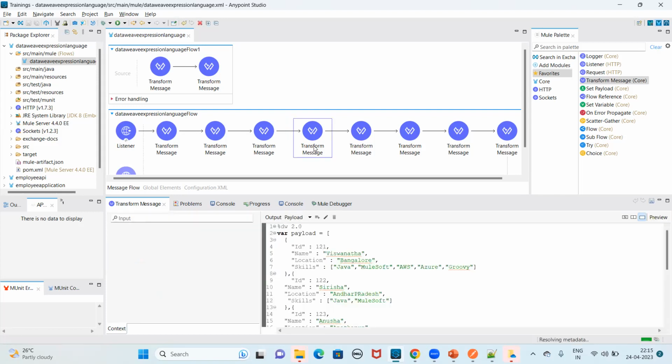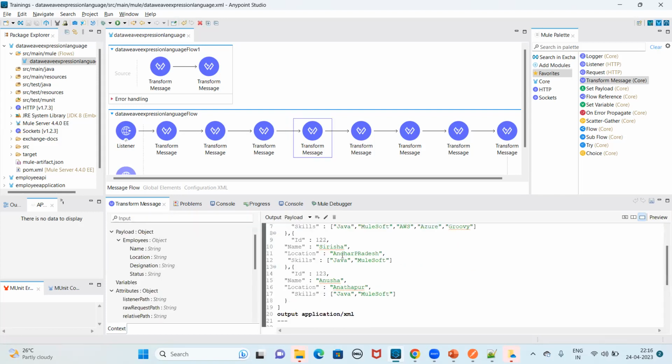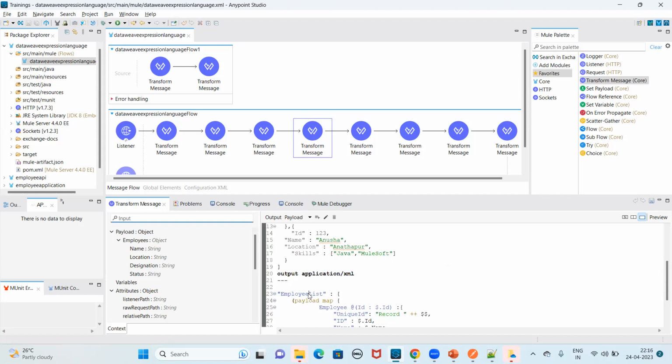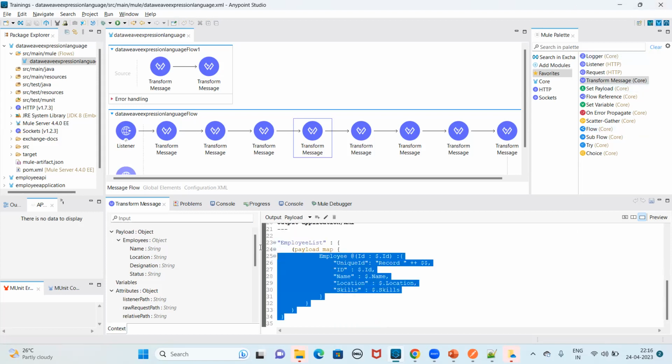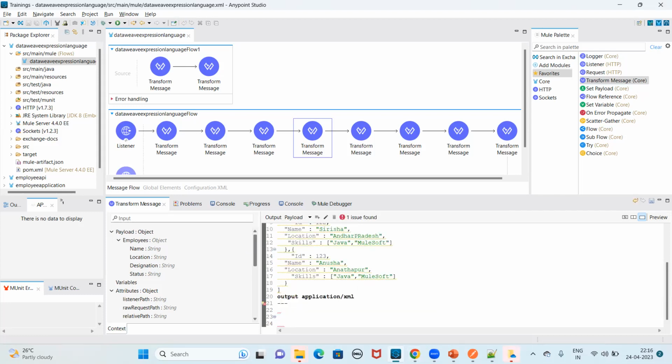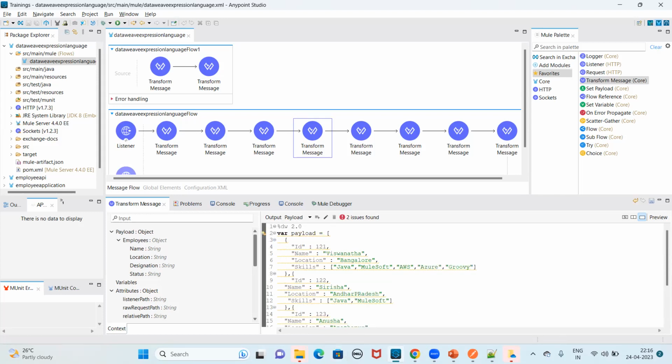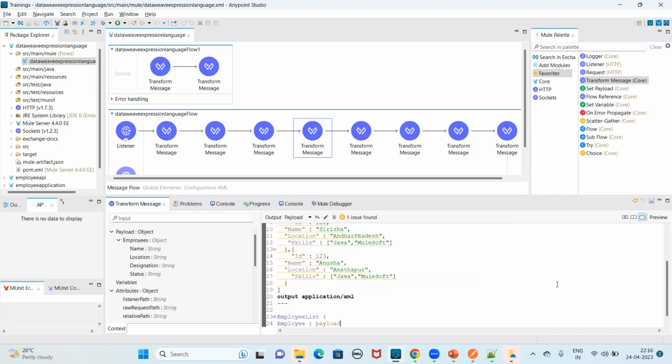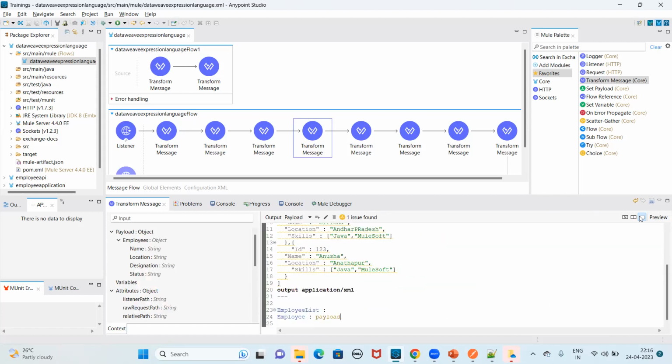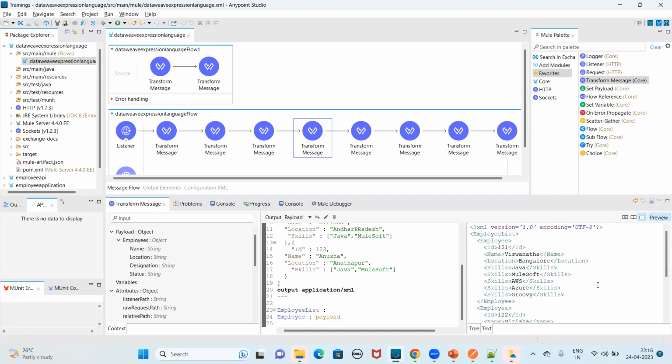The same thing if you have multiple records and you are converting to XML, then you have to provide the root element. We already saw this: I can specify the root element as employee list, then instead of employee objects, I can use this record payload. Like this you can do. See, this way also you can do.